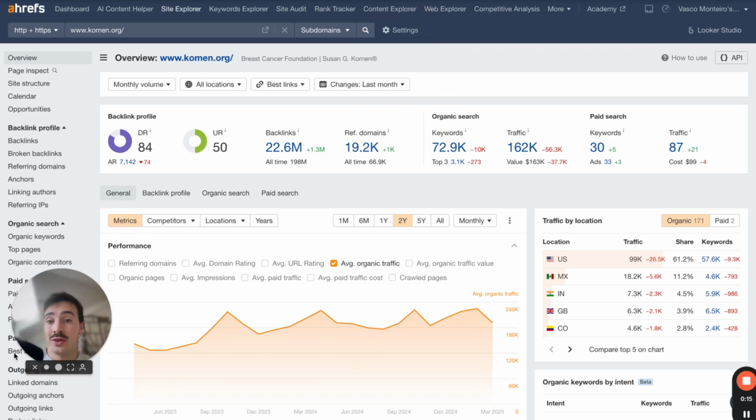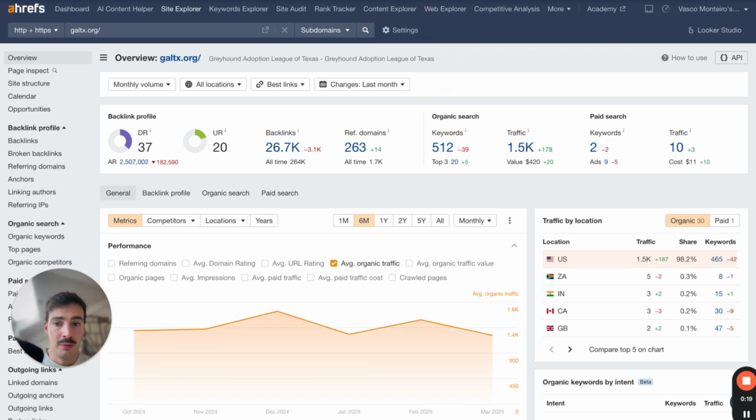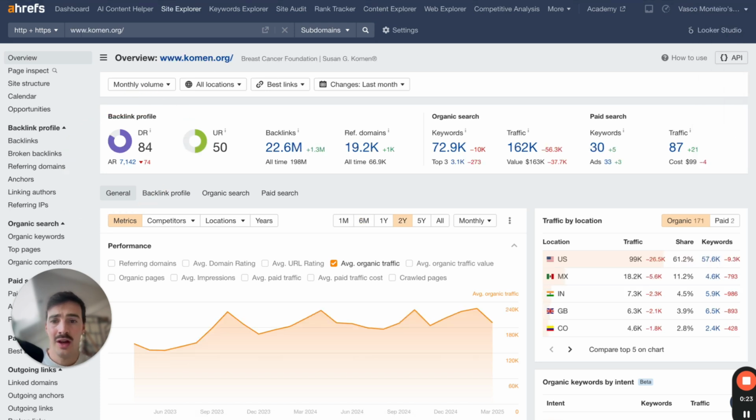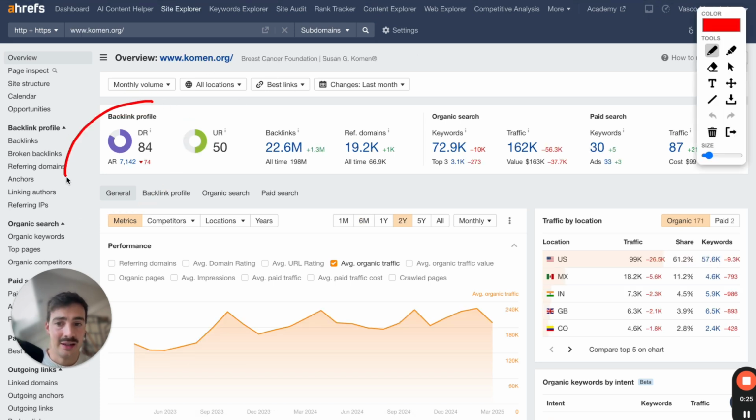Welcome. So I'm going to show you step by step how you can acquire links from very powerful .org domains. So domains from organizations with an ADR from around 40 upwards to around 90, for free. So here's how you do it.